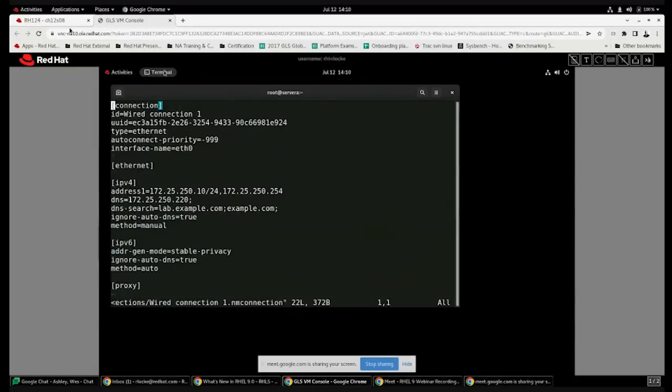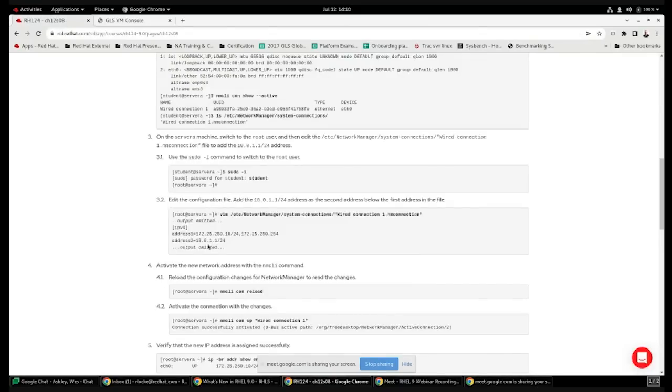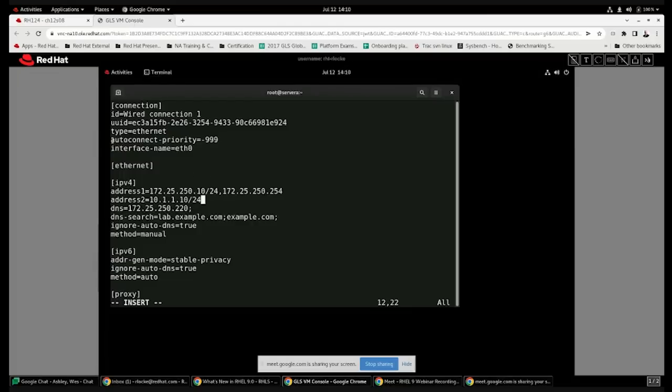And as I look at this file, we see some general information about it up top. We then see some IPv4 addressing information, some IPv6 addressing information. And so what they specifically wanted me to do in the instructions is we're going to add a second address. It's /24. So let me double check that I've got the right IP address there. Look back at my instructions. Oh, it's 10.0.1.1 they want me to use. Okay, so let me go ahead and adjust that. 10.0.1.1/24. So I've put the IP address in there.